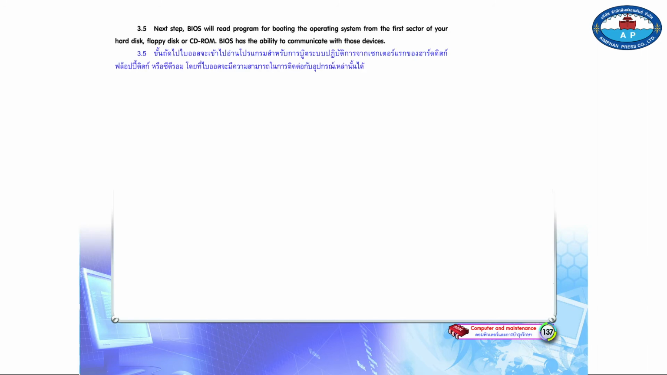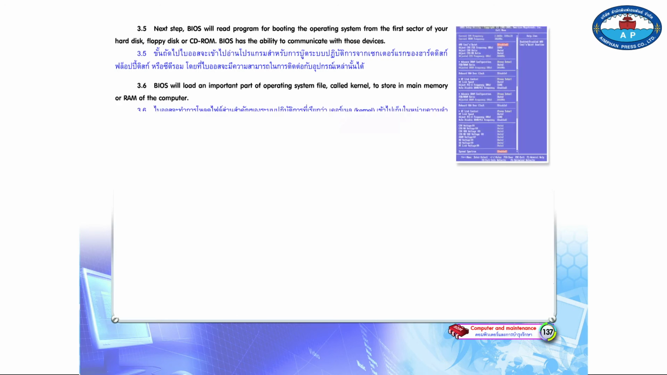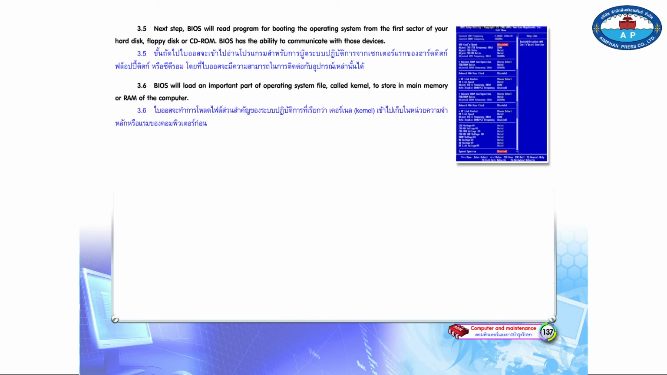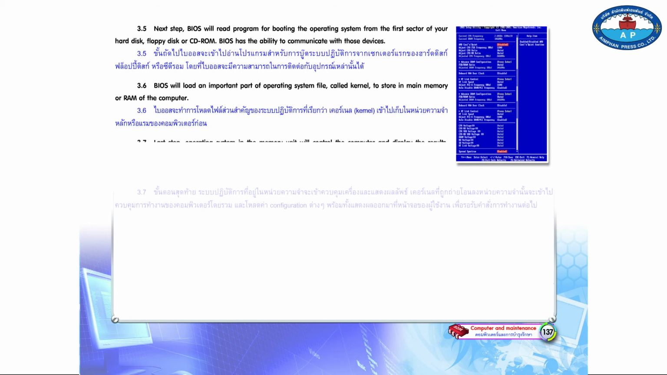Page 137. Number 3.5. Next step, the BIOS will read the program for booting the operating system from the first sector of your hard disk, floppy disk, or CD-ROM. The BIOS has the ability to communicate with those devices. Number 3.6. The BIOS will load an important part of the operating system file, called the kernel, to store in the main memory, or RAM, of the computer.